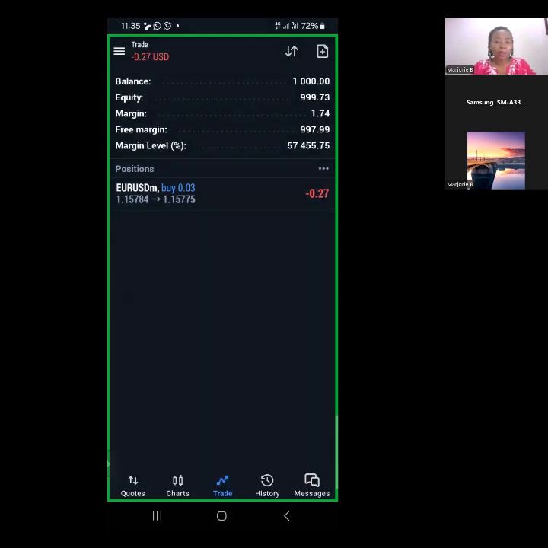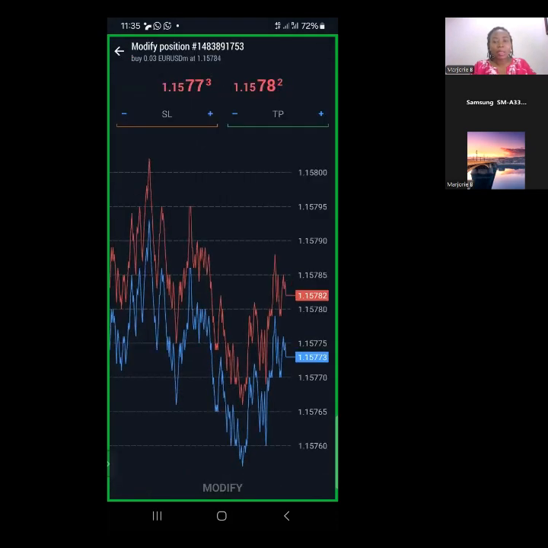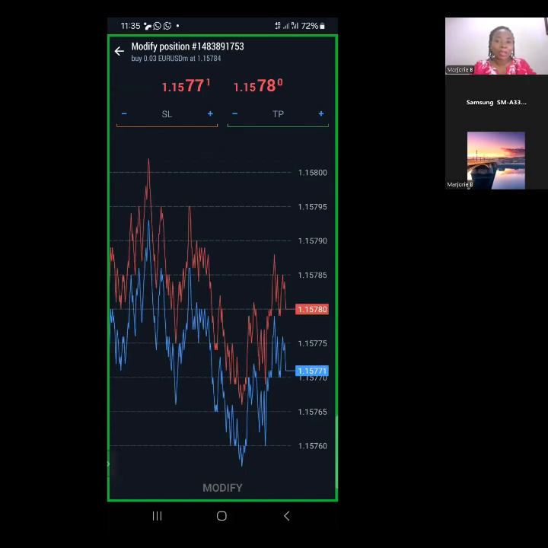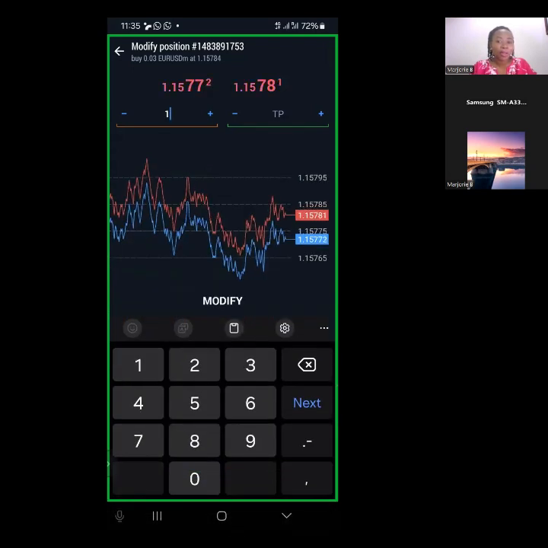Click on modify. Click on modify position. At this point you can put your stop loss. We bought this market, so let's assume the stop loss is 1.15500.